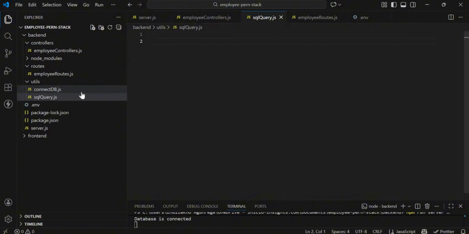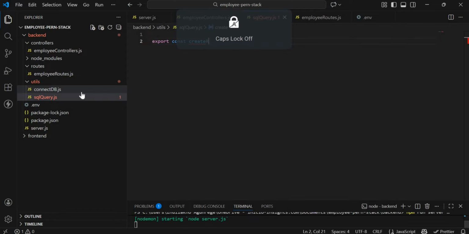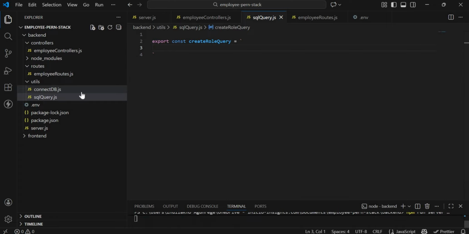Okay, so let's start with the restriction. We'll create a PostgreSQL enum type for employee rows. This will restrict row values to a predefined list. So let's start. Export const createRowQuery, and this will be equal to, use a backtick. In between this backtick, we have CREATE TYPE, then we'll have the row type as ENUM.